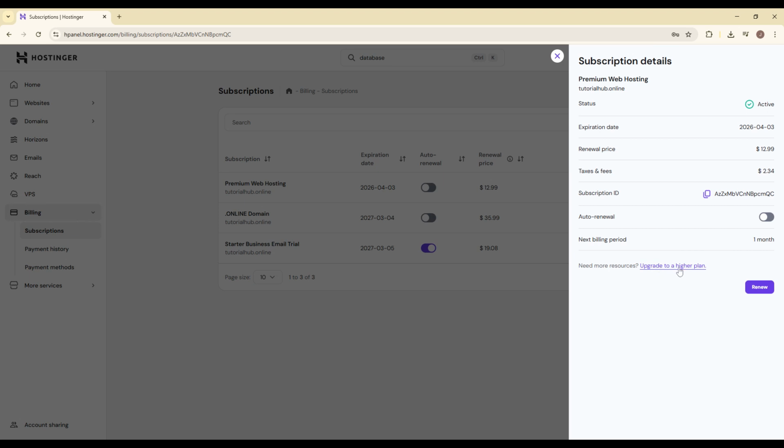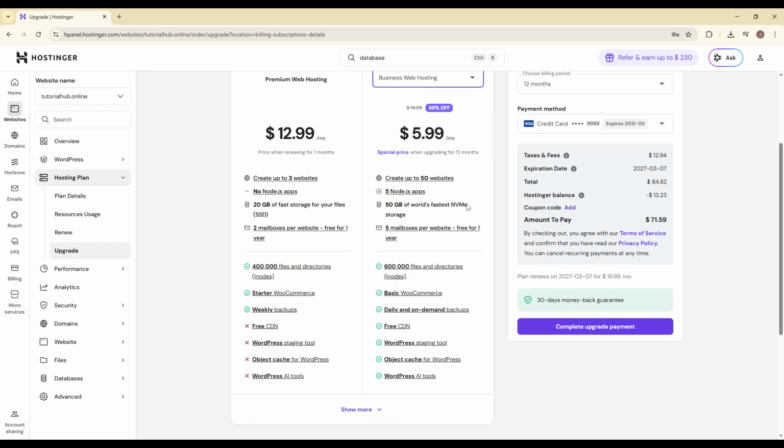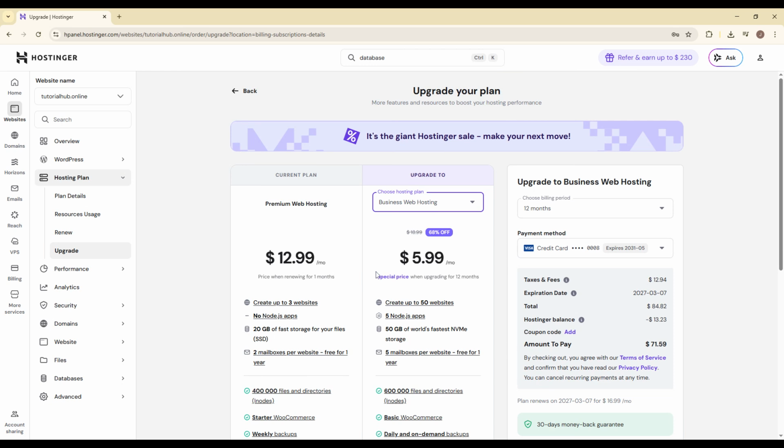Hostinger will now show you the available upgrade options. Depending on your current plan, you may see options like moving from a basic shared hosting plan to a premium or business hosting plan. These upgraded plans usually offer more storage, better performance, improved speed, and additional features that help your website handle more traffic.